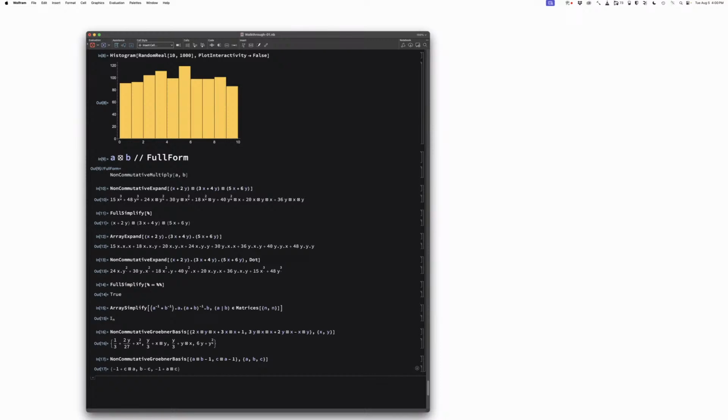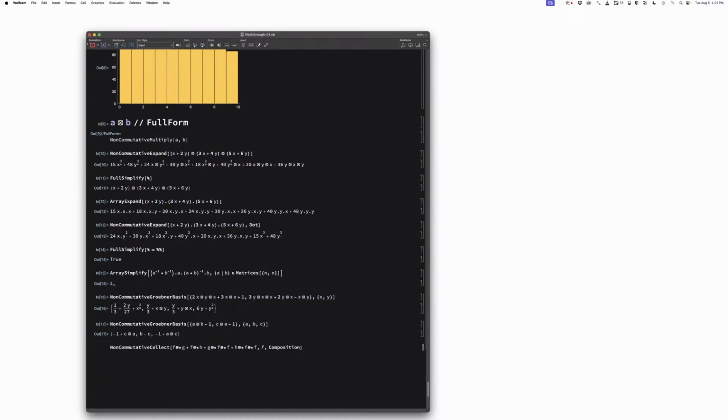All right. Well, non-commutative algebras show up all over the place, not only in math, but also in physics, and particularly quantum physics. They can also be used to represent a symbolic form of functional programming. So for example, here is non-commutative collect, using a composition operation. This is the composition operator, and now we are doing non-commutative collect with respect to composition, and this is now showing us these compositions of functions can be collected together like this.